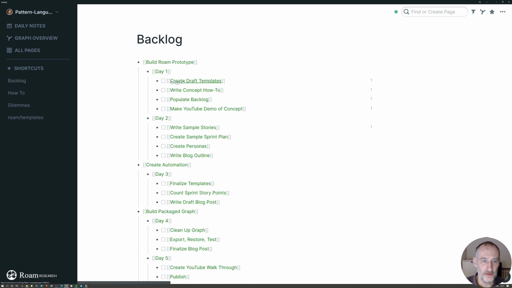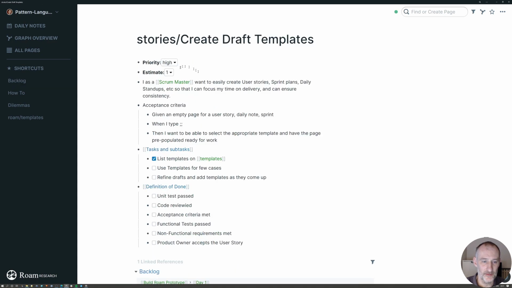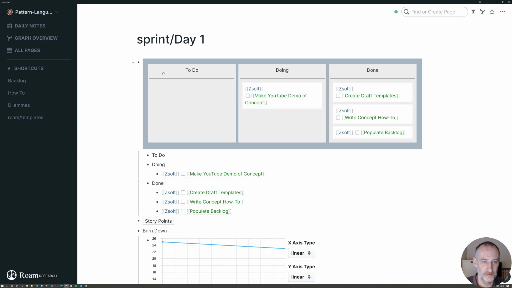So I also created, or started to use, some of these templates and started to write down how this would work, as well as I populated with real data my day one sprint. And already I'm facing some dilemmas.